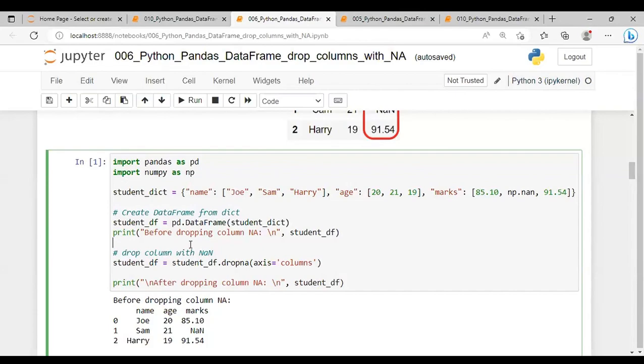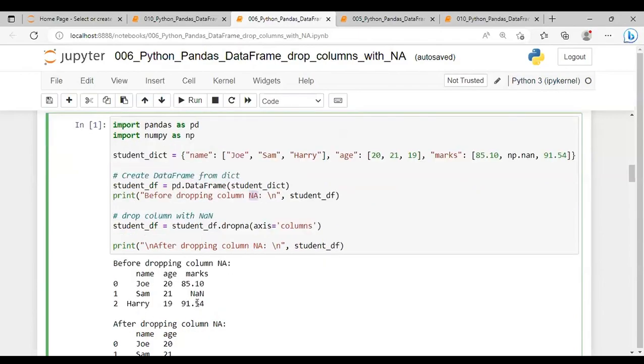Sir, we need not write a drop NA statement again, is it right? The last two lines in this code: drop NA, the student DF is equal to student DF dot drop NA axis columns. Why don't we have to write that? Because we are not removing duplicate values in this code, I think. We are not talking about duplicates, we are talking about NaN values, that is this one, blank values. Okay sir, so this drop NA will delete what? NaN values.